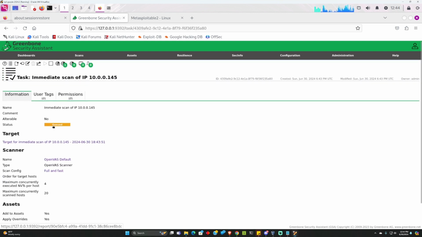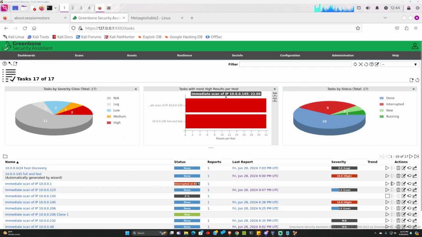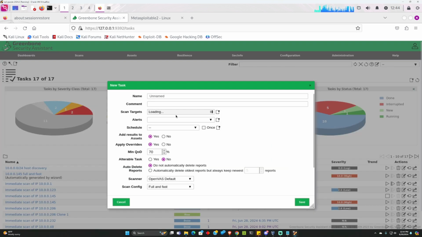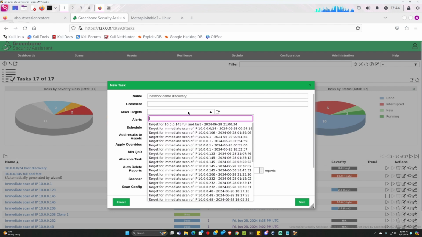We can see it's queued up. So it hasn't even started scanning yet, but once it's finished scanning, we'll see the amount of vulnerabilities it was able to detect. A few other things we can do is we can also create new tasks. Let me just do a network demo discovery.